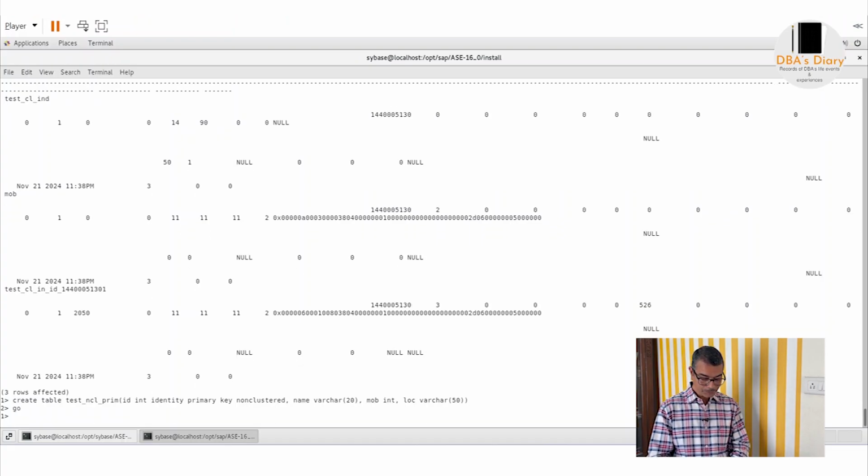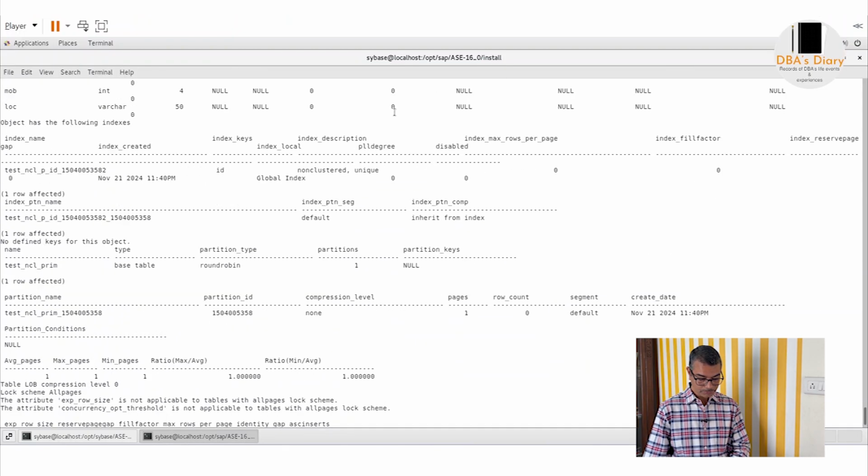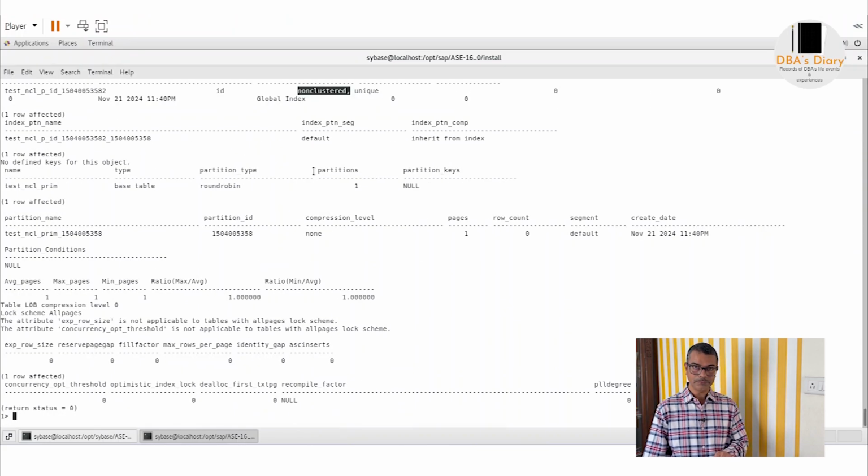Now this table is created. So here you have a primary key which is non-clustered. As you know, if I run sp_help test_ncl_prime, you will have a non-clustered primary key. And what will be the index id for this? You can guess that, right? It will not be 1, so you will have index id 2. You can check that. Let us see.